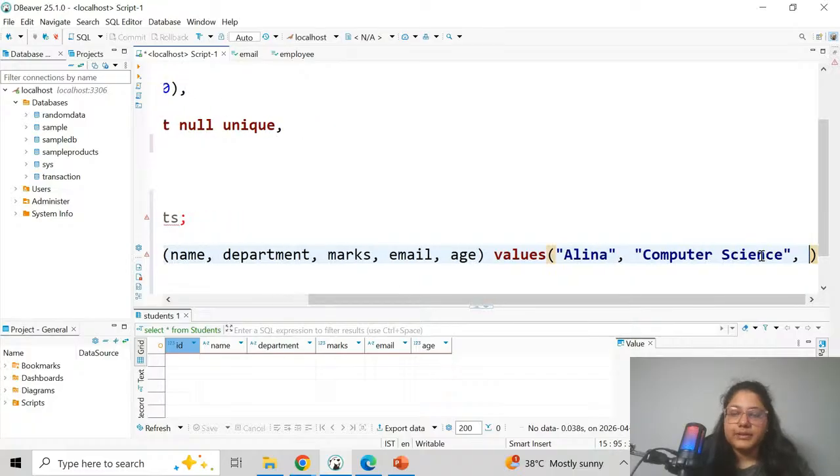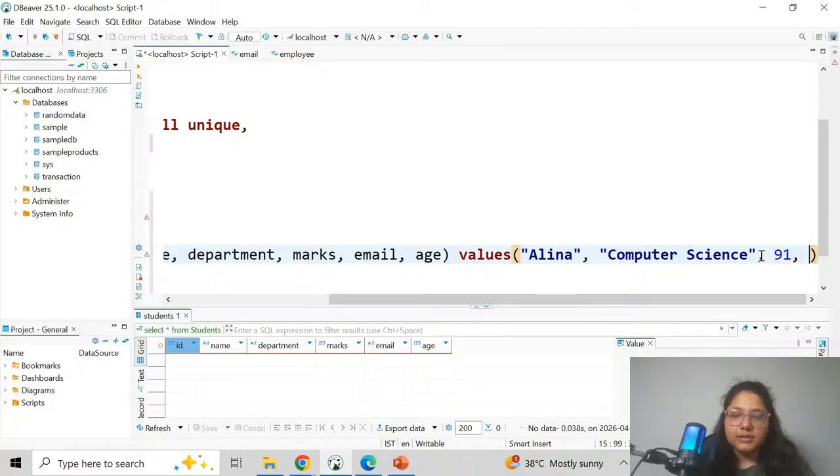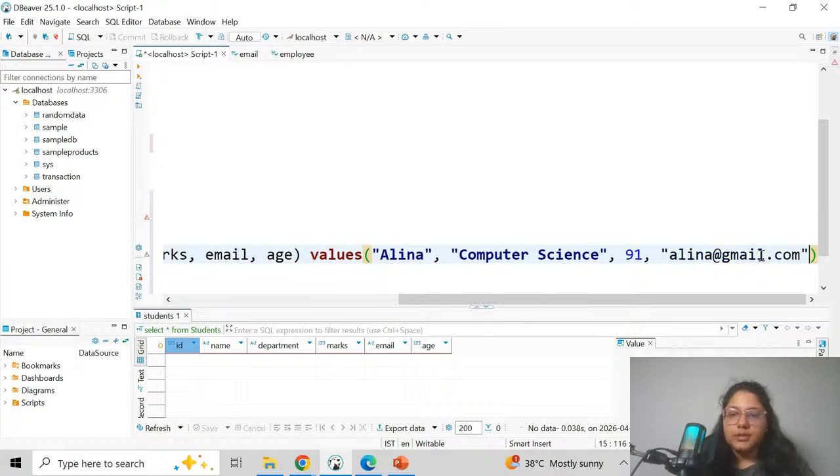Okay, and here I'll say marks as 91. I've added the marks. Let's say the email is alina@gmail.com, and then age, let's say 10.